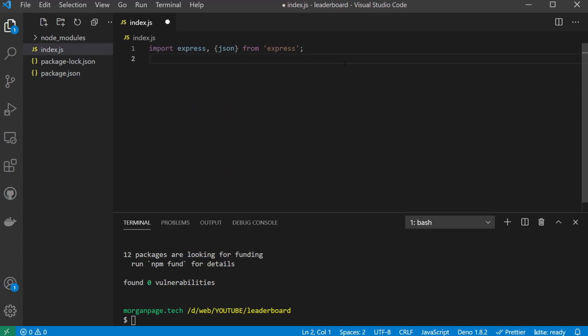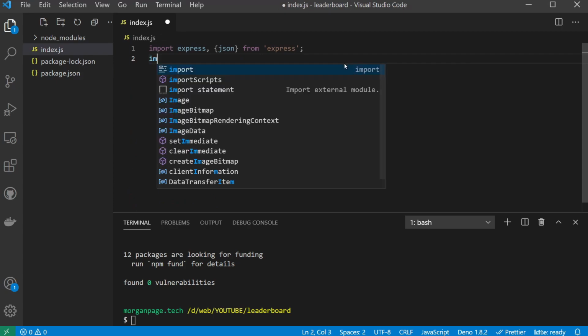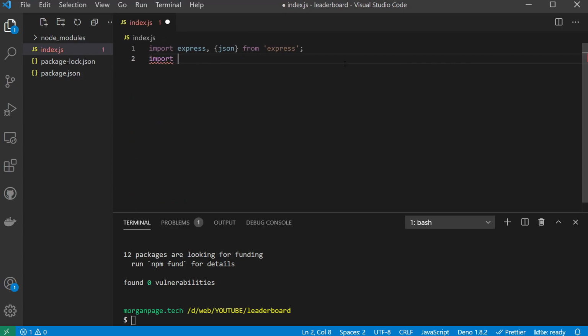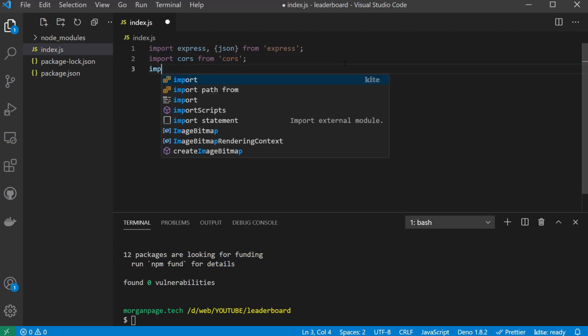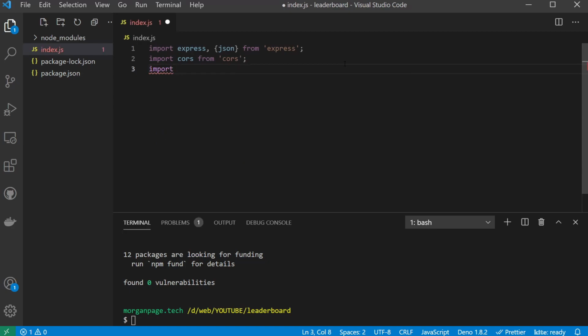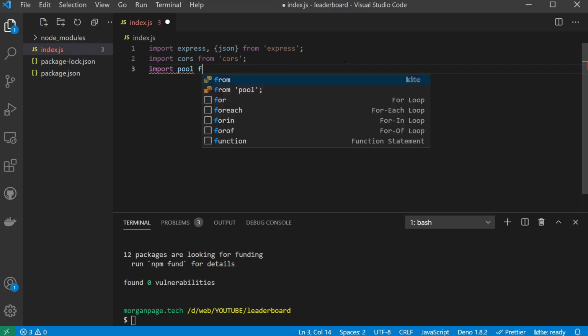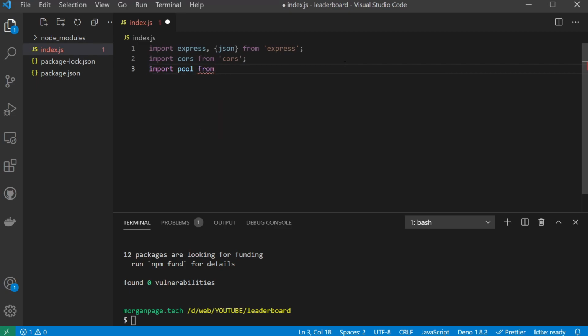So we've imported Express. We also want to import cors, otherwise Express won't be able to do an awful lot for us, because we definitely want to call our server from another machine, so we need cors for that.